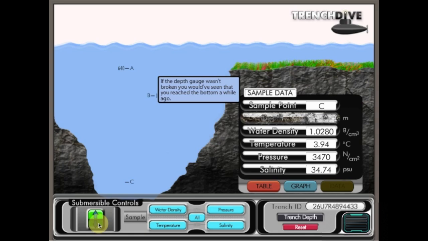When you see the message, if the depth gauge wasn't broken, you would have seen that you've reached the bottom a while ago. You should know that you have definitely reached the bottom of the trench.